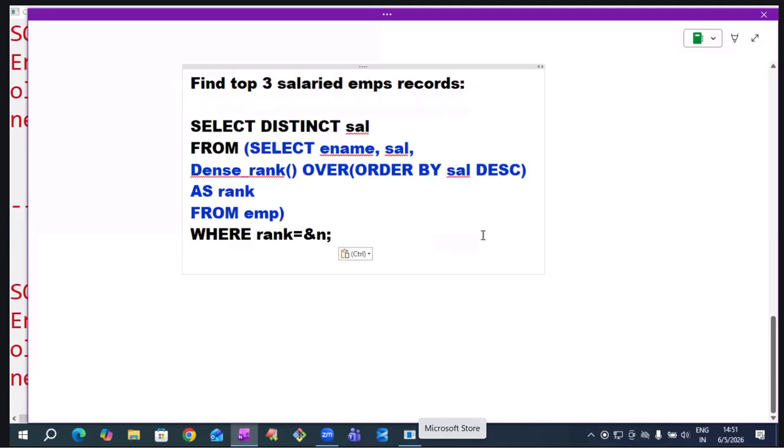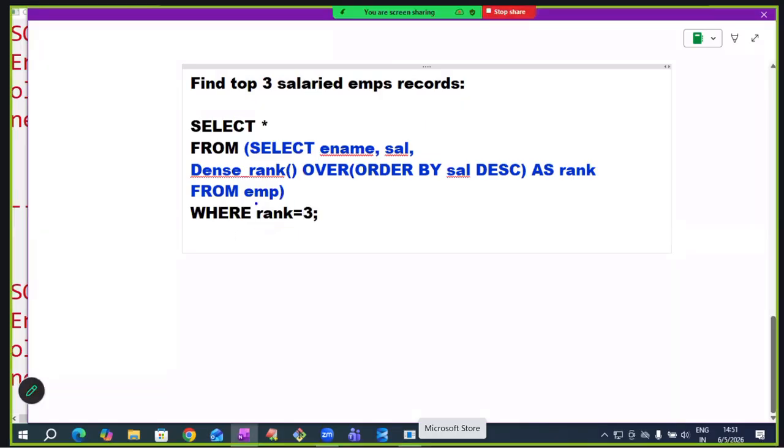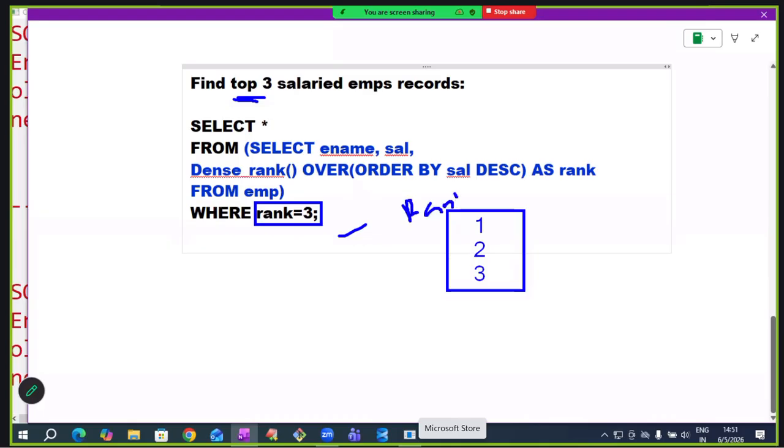Just now we have written this query. If I write star here, it displays records. If I write rank = 3 here, I get the third maximum salary. But what is my requirement? Top 3 salaries, top 3 salaried employee records. The highest salary rank is 1, the second highest salary rank is 2, the third highest salary rank is 3. Top 3 salaried employee records means ranks will be 1 or 2 or 3.